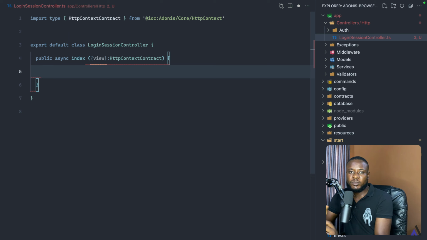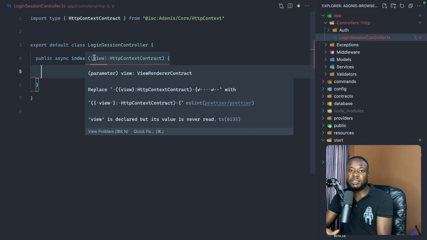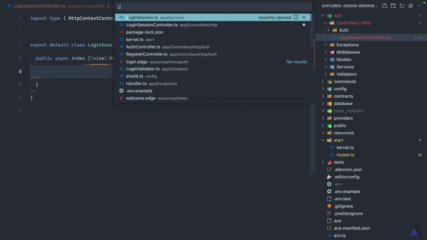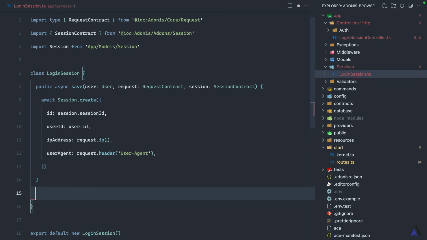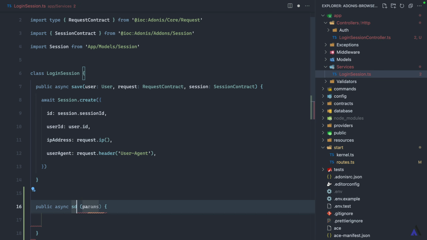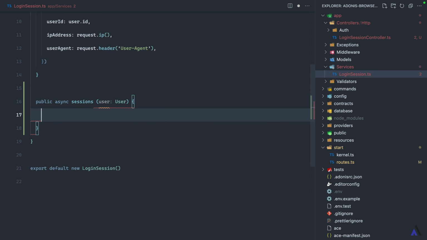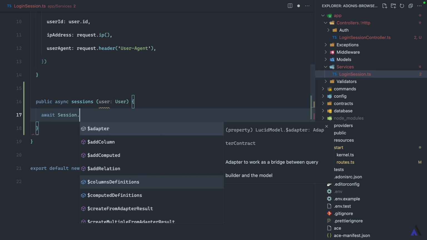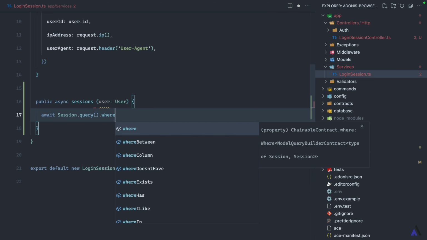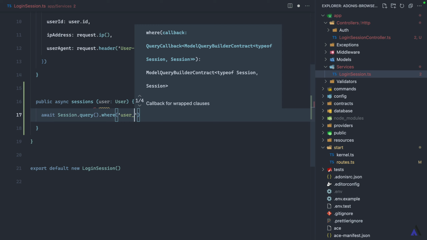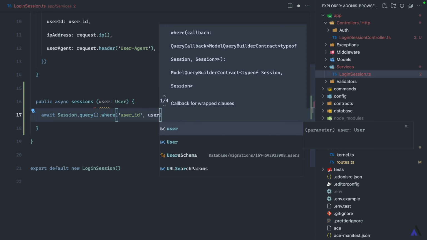What we are going to do here is basically fetch the sessions for the currently authenticated user. Instead of doing that directly inside the index method, I'm going to do that inside the login session class. So I'm going to create a sessions method that will accept the authenticated user. Then we can do await session.query where user ID equals the ID of the authenticated user.